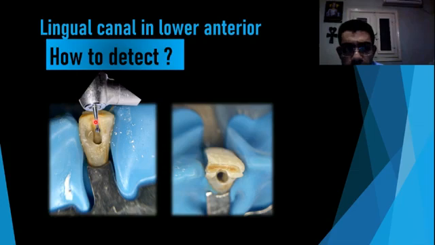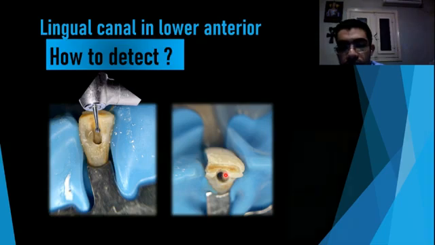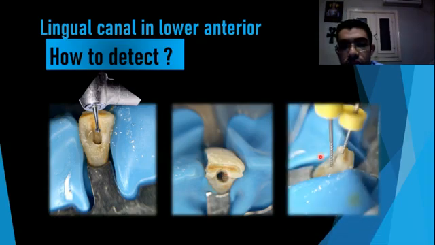We make a cutting in a sound tooth structure, but it's better than cutting in the cingulum area, because cutting in the cingulum area will cause a lot of damage and a lot of affection for the fracture resistance of the tooth. So a little bit of cutting in the incisal area will not affect the fracture resistance of the tooth as when it's done in the cingulum area. And by having this groove, we can insert the file easily to be introduced inside the lingual canal.